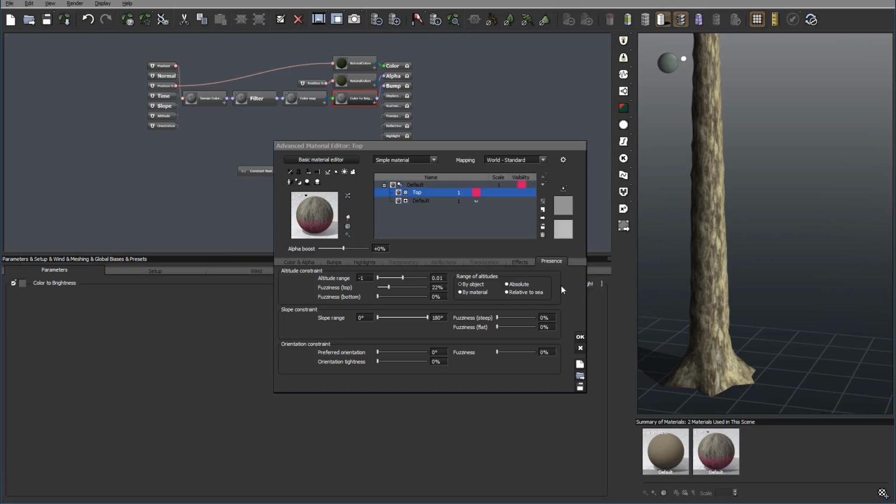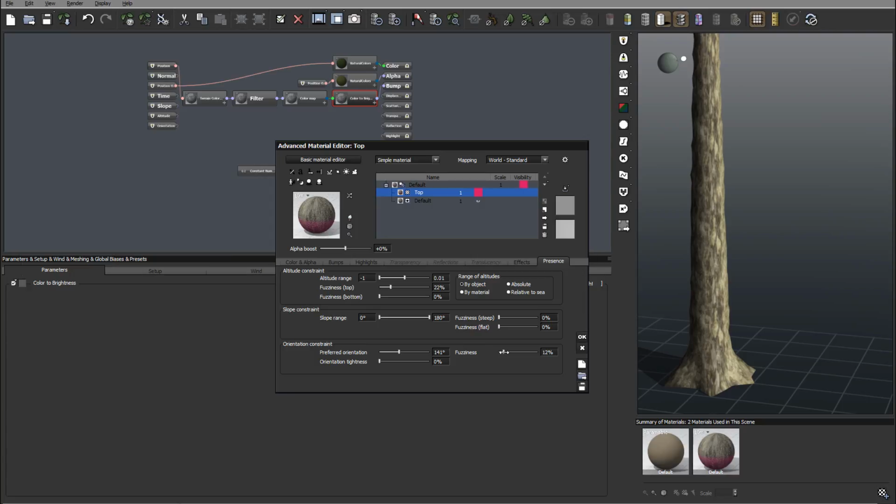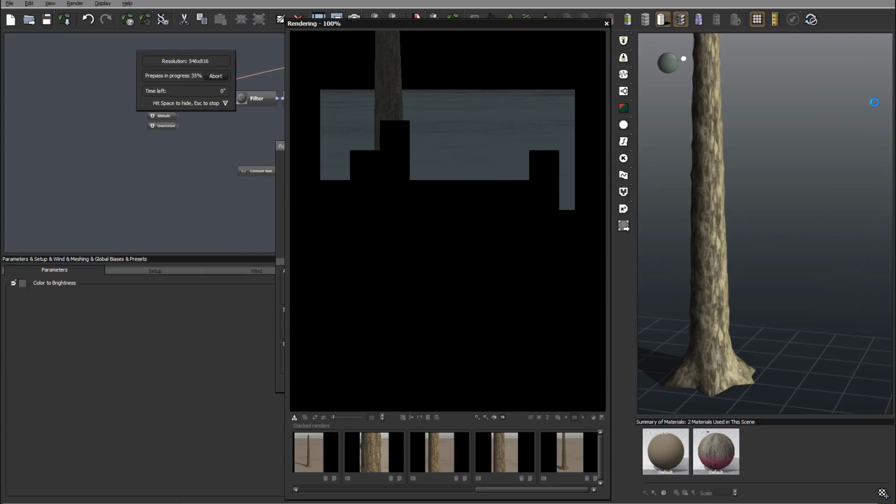So in this case, I'm going to use it by the object. It means the taller tree will have it higher and the smaller will have a little bit. Okay, fuzziness, slope: I will keep the slope the same right now so it's not affecting the slope, but for preferred orientation, I'll put it maybe a little bit more on the side. Okay. So now we disable, let's preview.